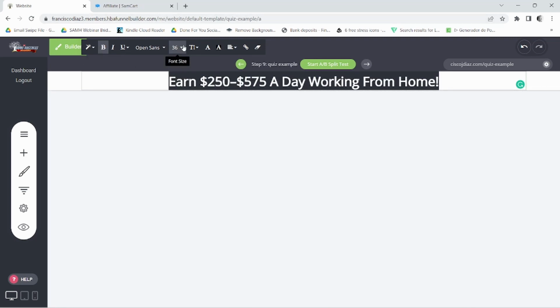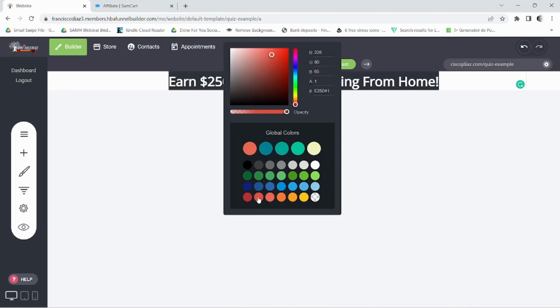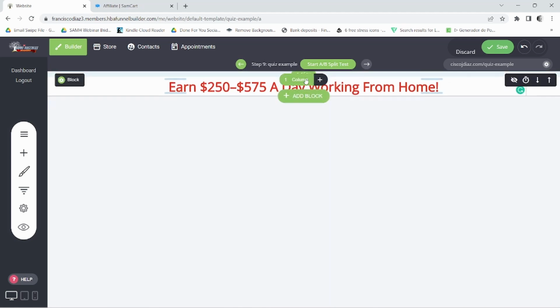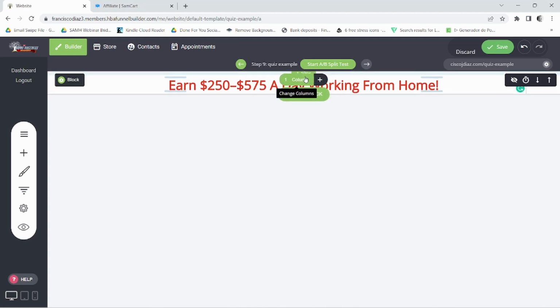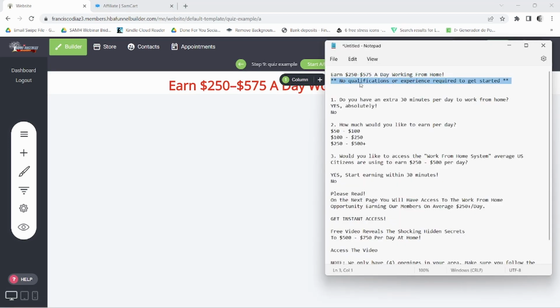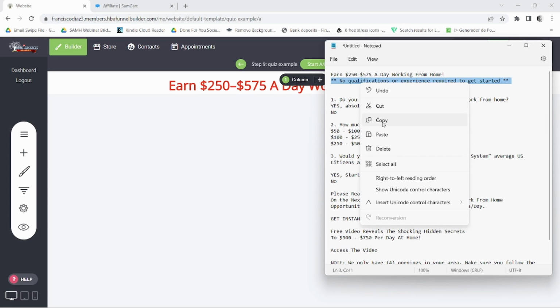Now I want to change the text color to a red. I think that red would do. Okay, maybe a little bit more red. That's perfect right there. As you can see, it has these handles up here that you can use to move your headline wherever you want it. So I'm just going to bring it down a little bit. It's perfect.